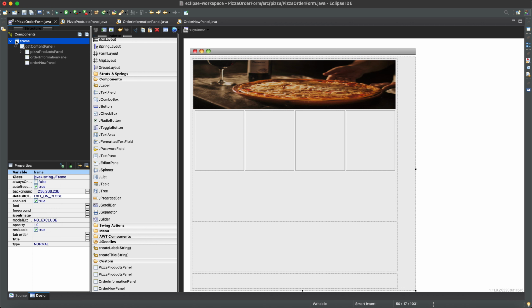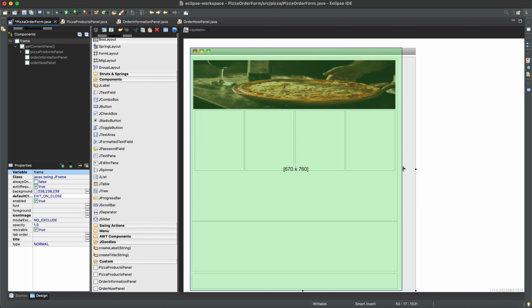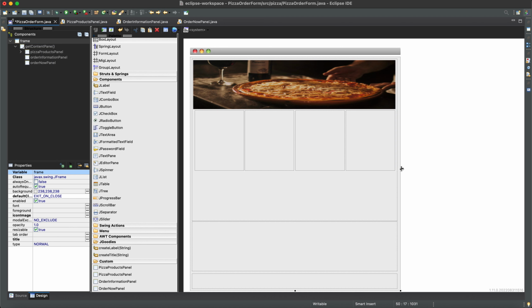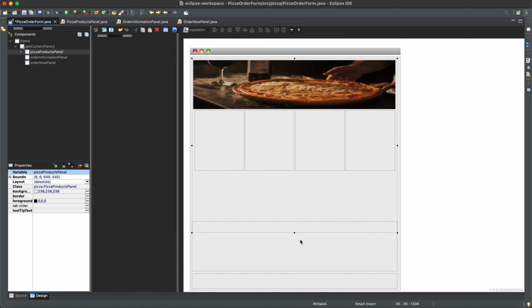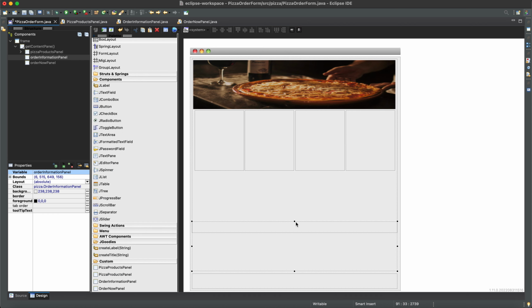Okay, one more time. Let's try to select. There you go. Now I can resize my frame. I think that's fine for now. And again, I need to resize my pizza product panel because I need to add more labels to it. So I need to make it taller.